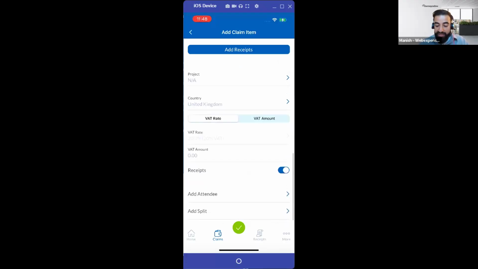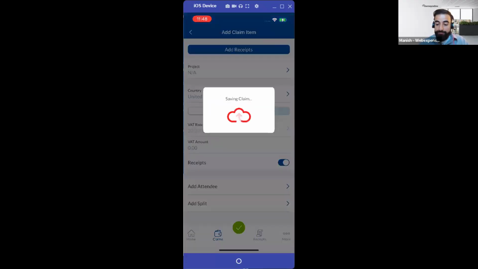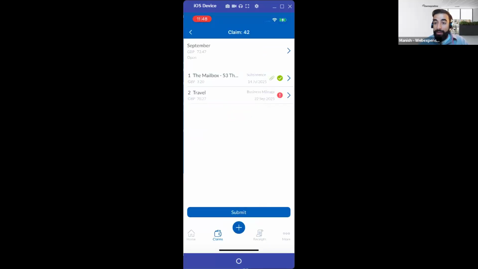So then, if we're happy with everything here, we'll go ahead and hit that green tick. And now that's going to save to the claim. And before I process this, or before I submit this, sorry, we can see here that there's another red toggle.